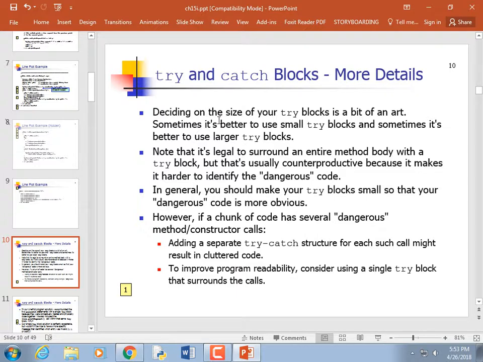So the size of your try blocks is a bit of an art. Sometimes you use little teeny tiny try blocks. Sometimes you enclose large blocks of code in try. You just have to figure out what makes sense. Note that it's legal to surround an entire method body with a try block. But that's usually counterproductive because it makes it harder to identify the dangerous code, right? Something goes wrong and you don't know where it went wrong. You could put a try at the top of main, and at the bottom of main, catch Exception, catch absolutely everything. And then the user would never see an exception thrown, but you wouldn't be handling them either.